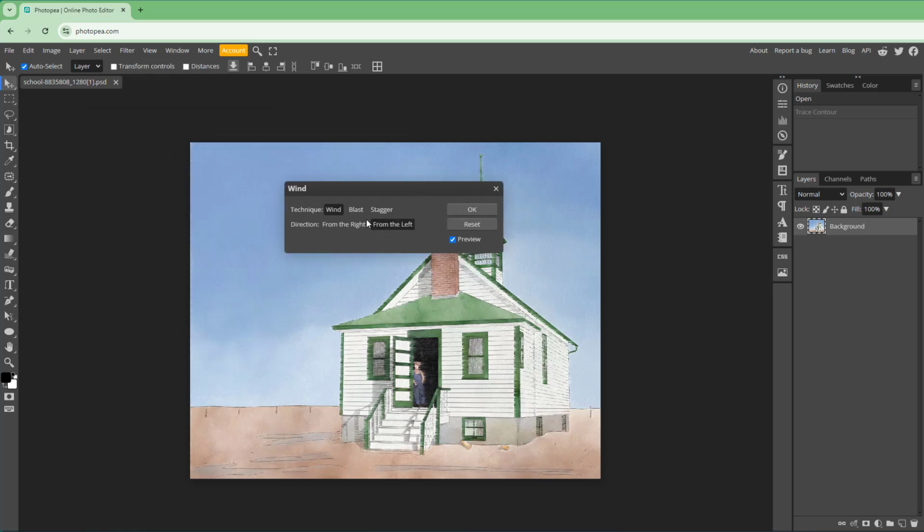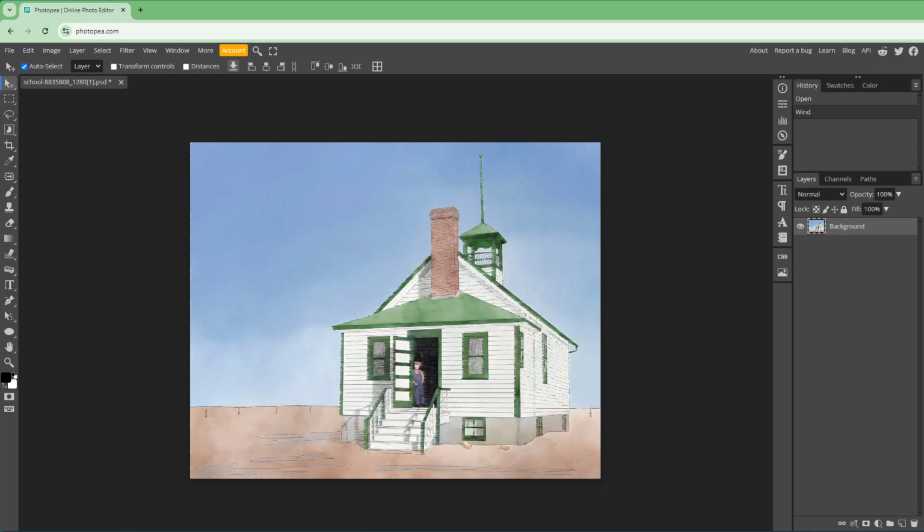Once I go onto Wind, you can see that this is what you have. You can have it from the right or from the left right here. You can have it as a blast or a stagger right here, just like this, and that is how you can go ahead and add in a wind, as you can see, just like this. So that is how you can go ahead and utilize the trace contour and wind effect inside Photopea.